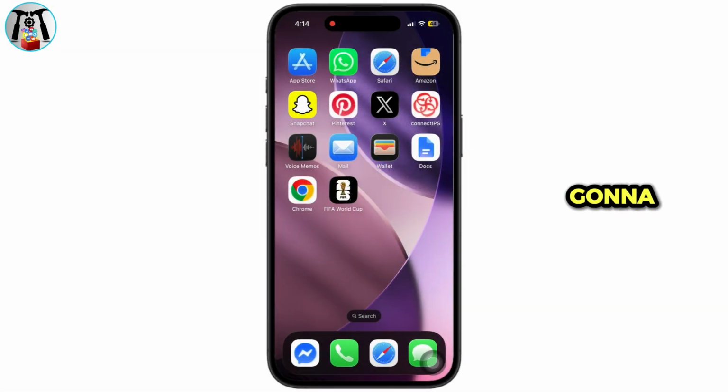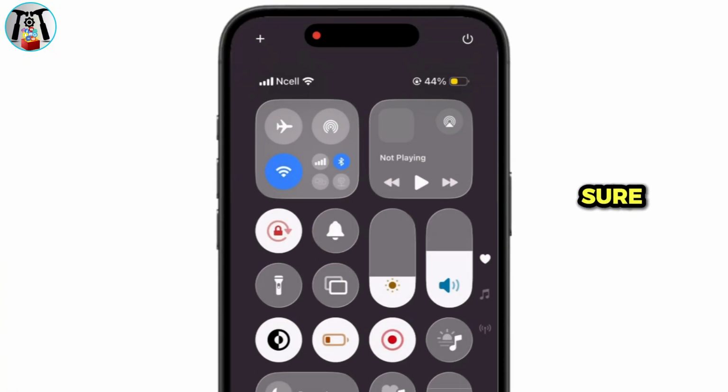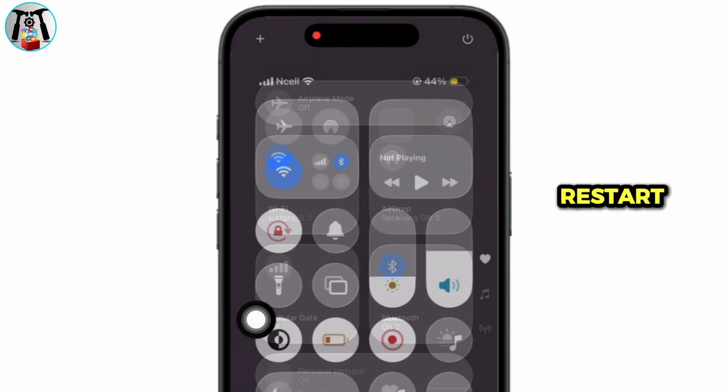In this guide, I'm going to show you guys how to fix MLB Ballpark app not working. Let's get started. First thing you want to do is check the internet connection. Make sure you have stable internet connection or you can switch between Wi-Fi and cellular data. Also, you can give a first restart to your router.